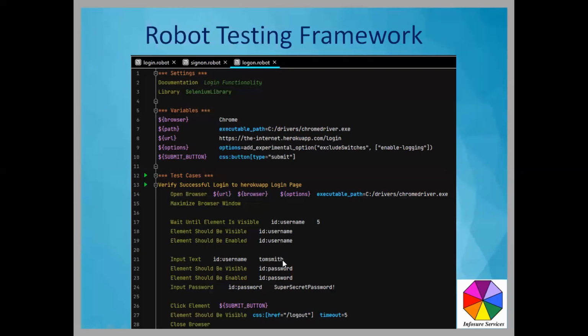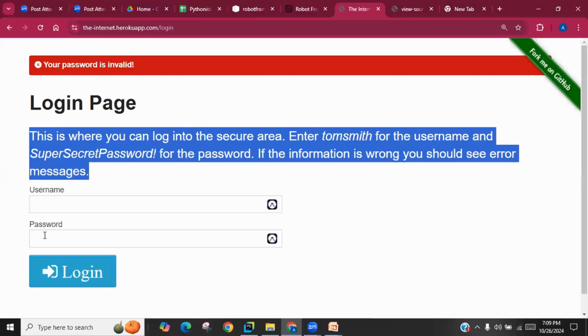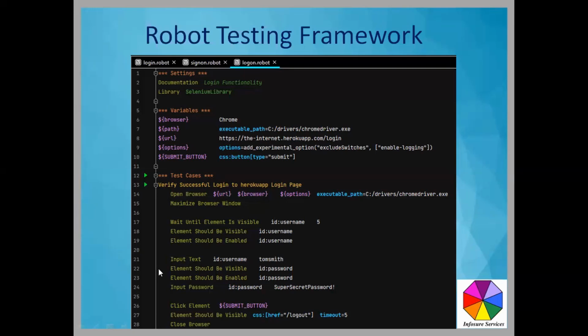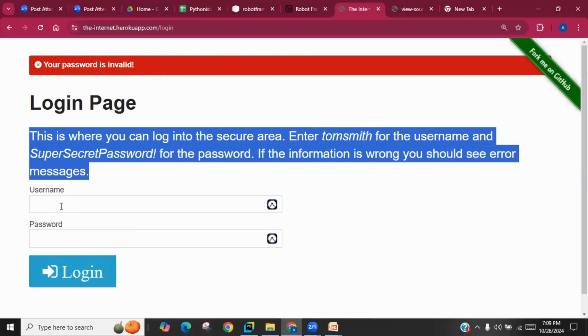Then it moves to the next field, which is ID password. So from line 22 on, it's testing this password. First it's looking if password is visible, password is enabled, and then input password means ID colon password. It is looking for this password field in the browser page and giving this value, super secret password. So these two values are being passed for these two fields.